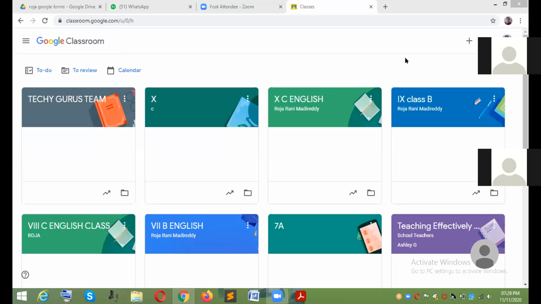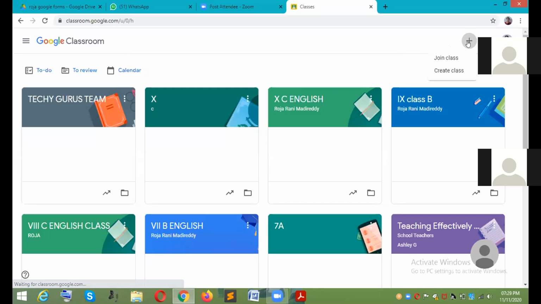And once we sign up, we will get the create option. You can see here the plus option. If you go for the plus symbol, we will get create class or join class. So go to your browser, classroom.google.com. You will see this. We need to sign up with a Google account. Then we can see that plus symbol over here. If you hover over it, you can see join class or create class.